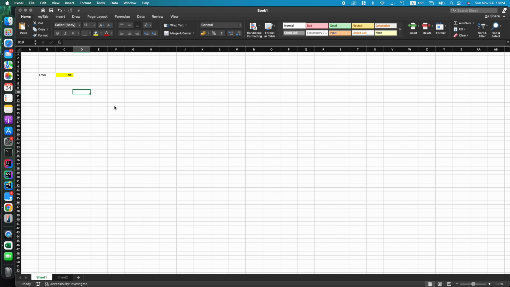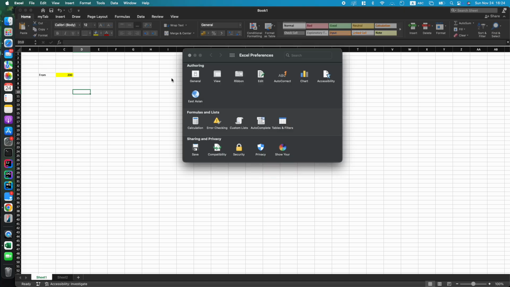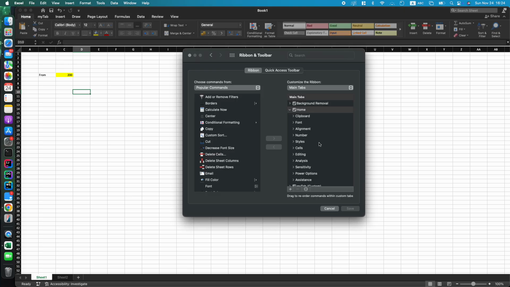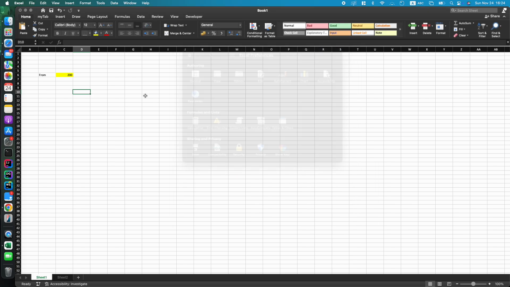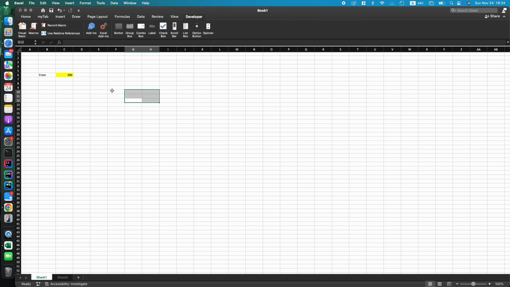So what we need to do first of all is to turn on the Developer tab. As you can see here, we don't see it. So what you need to do in the preferences is go click the ribbon, then click Developer. Then now you can see the Developer tab. So what you need to do is click the Developer tab.